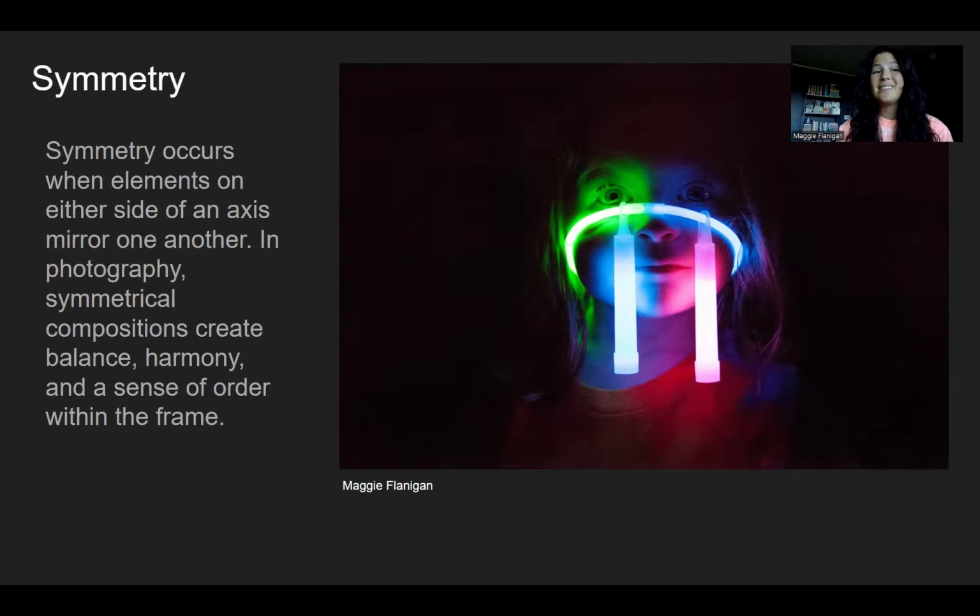And the next one is symmetry. So symmetry occurs when elements on either side of an axis mirror one another. In photography, symmetrical compositions create balance, harmony, and a sense of order within the frame. So in this case, it's almost the opposite of the rule of thirds, right? Where we're setting something off to the side to create a dynamic composition. In symmetry, we're putting it right in the middle on purpose.